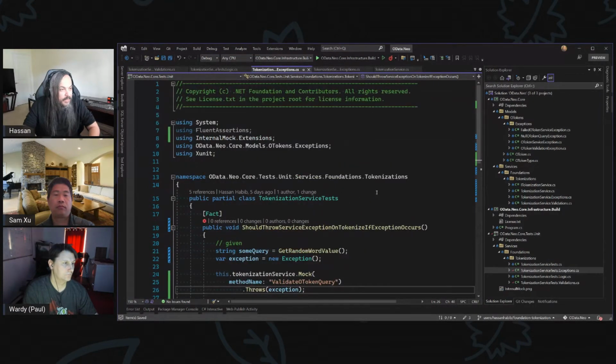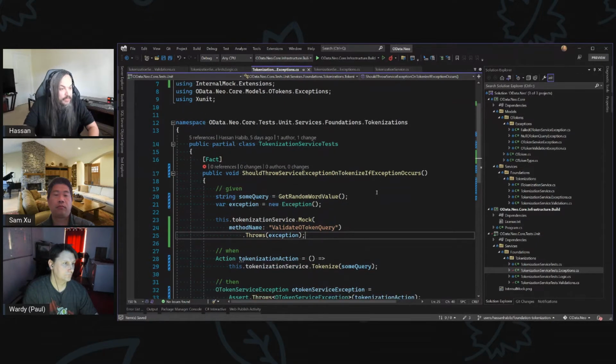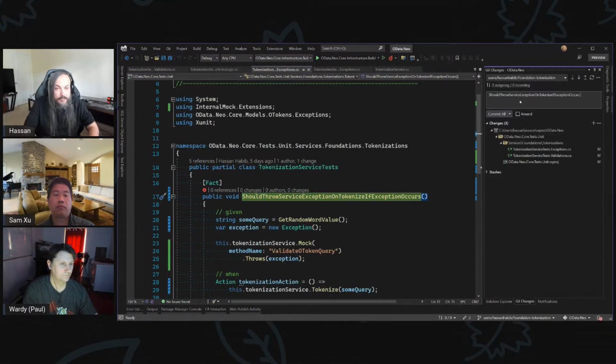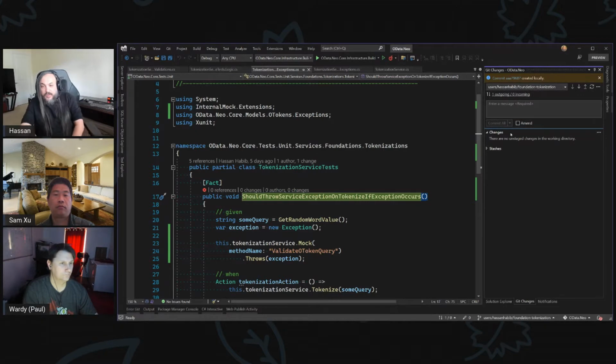So Sam, now you're going to have to make this pass. Do you want to make this pass? Do you think you can make this pass? Here, fail. Go for it. Have fun. Do you want to write code today or do you want to write code today? Hmm?